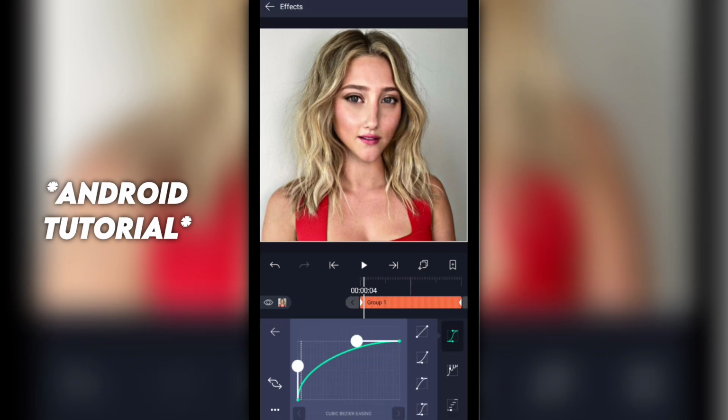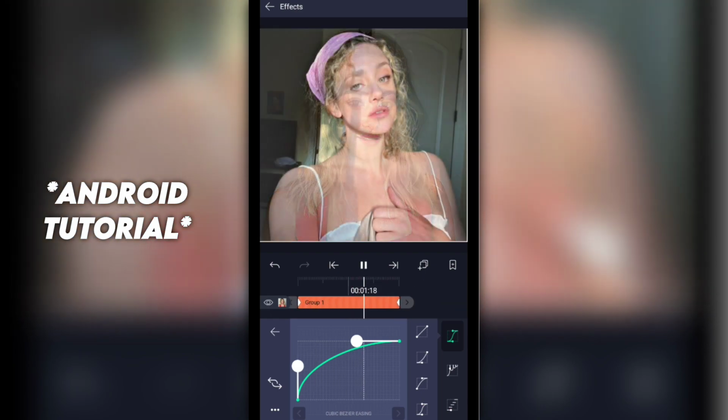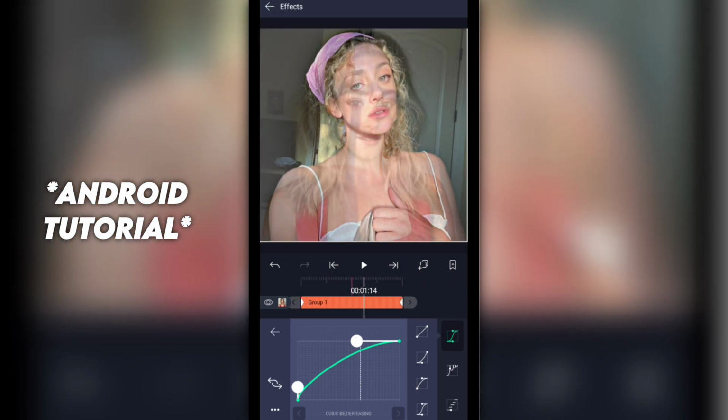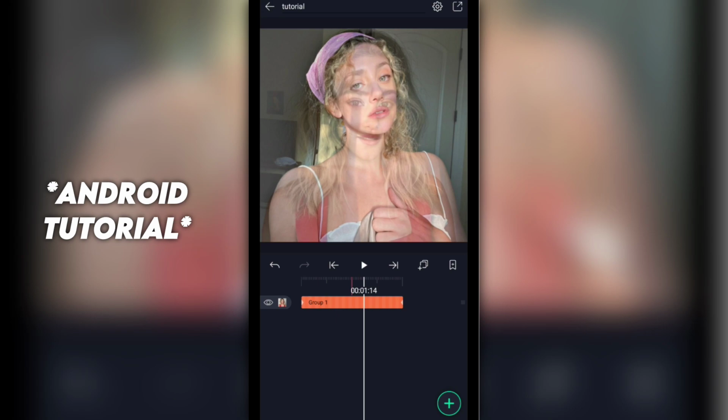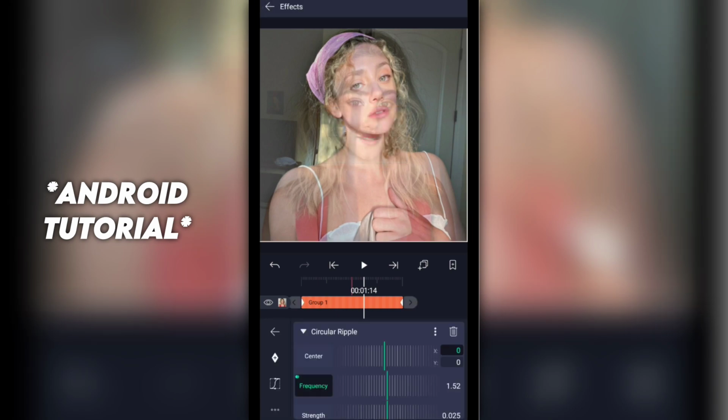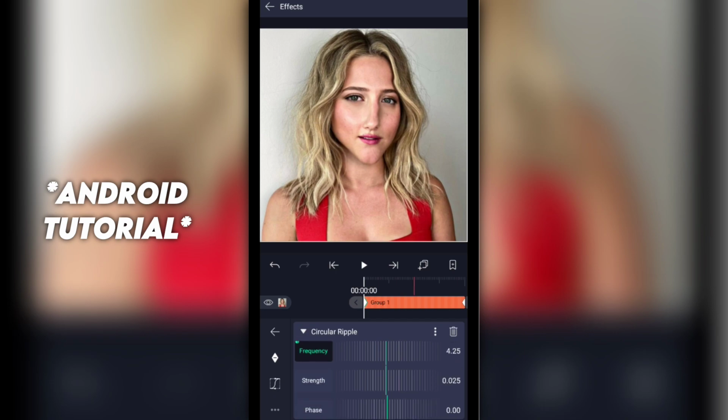So now you're going to want to go ahead and add on a graph to that. You can do whatever kind of graph you want, fast, slow, it's whatever you prefer. Now you're going to want to go back onto circular ripple and then go to strength.